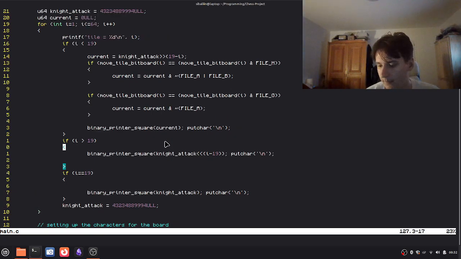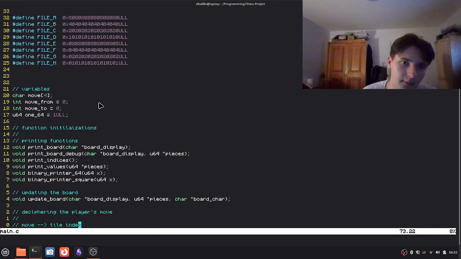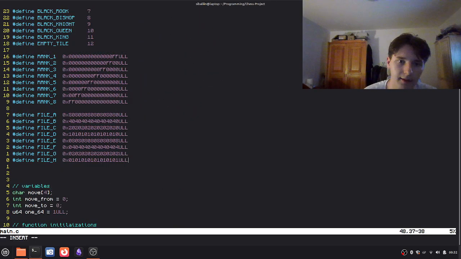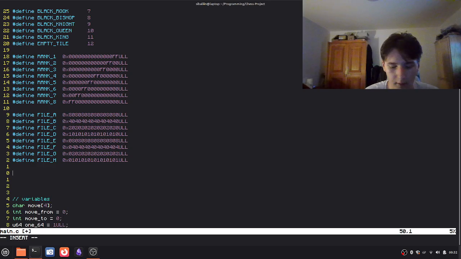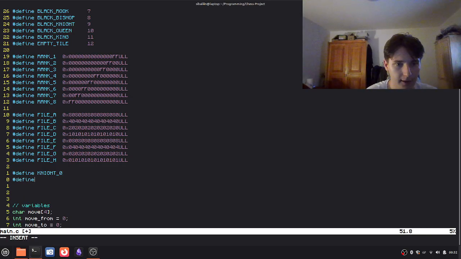So I could write down on a piece of paper every kind of bitboard that I would need for knight movements. I could do that by hand, and I could write something like this. Okay, so basically I'm going to do defines, so KNIGHT_0 would be the 0th tile, and another define could be KNIGHT_64, you know, or like 63.